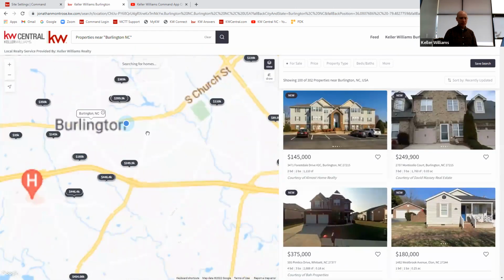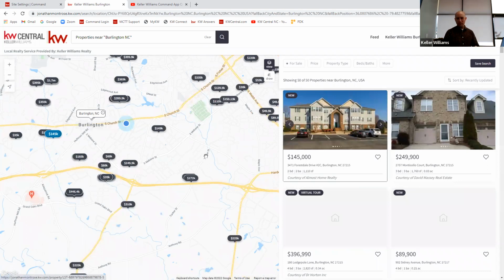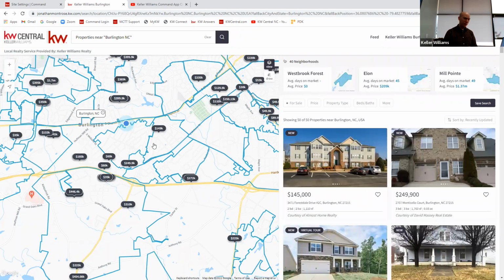So this is up to date. You know, it looks at all the different listings that you can think of, and it doesn't have to be any of the MLSs that you're a part of. It's just all of them. So you can search in California if you want.